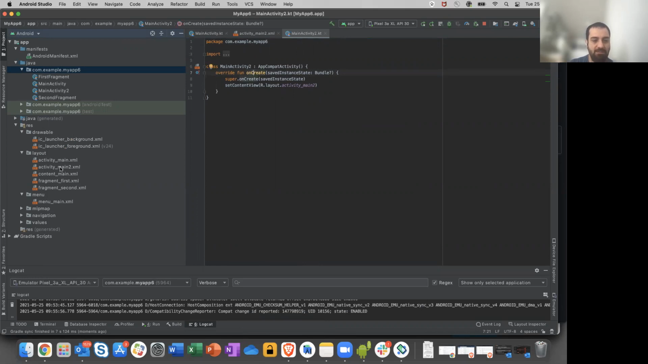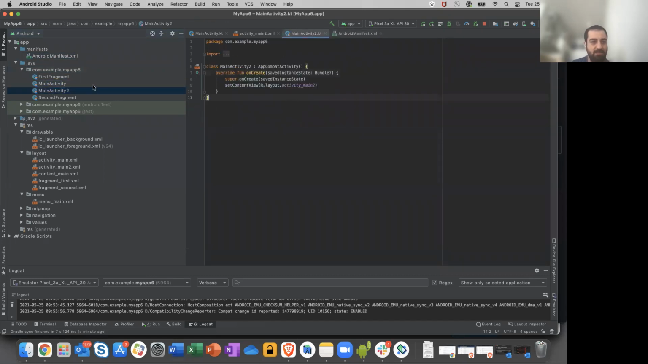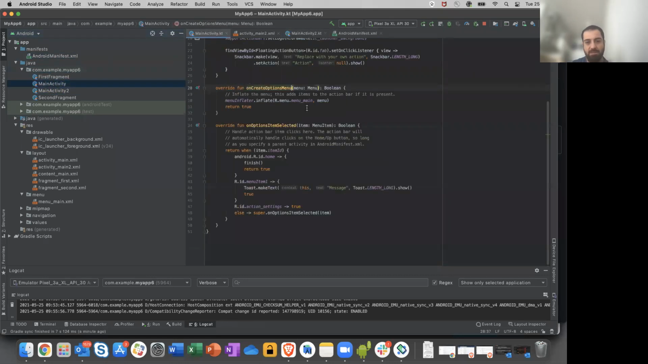We have activity_main2.xml that's already created for us, and we have this in the Android manifest, which is the file where, once you create a project, our activities, services, and everything get registered. So the Android file system will know what will be the launcher activity, for example, which files can be shared, etc. So we have this empty MainActivity2, and we have this MainActivity.